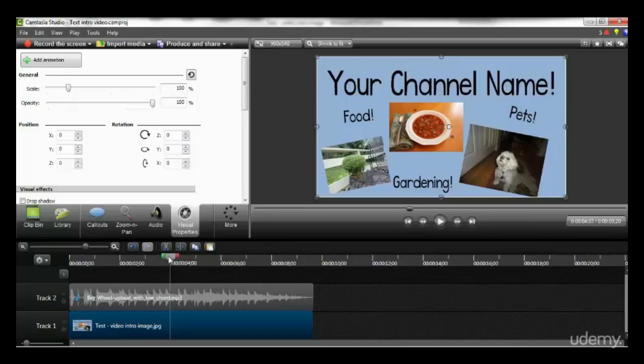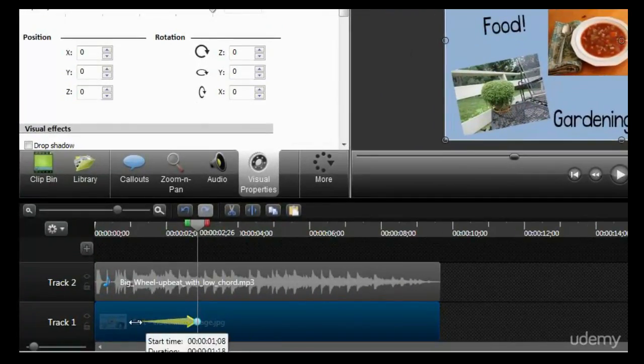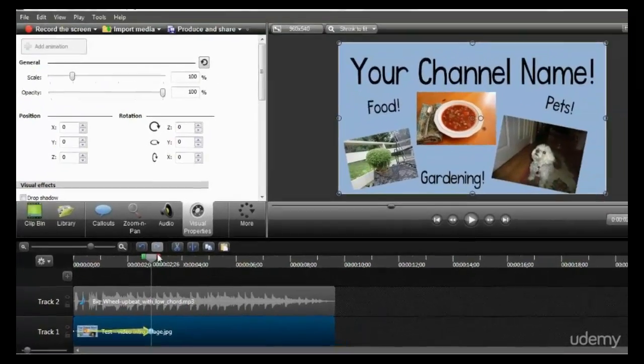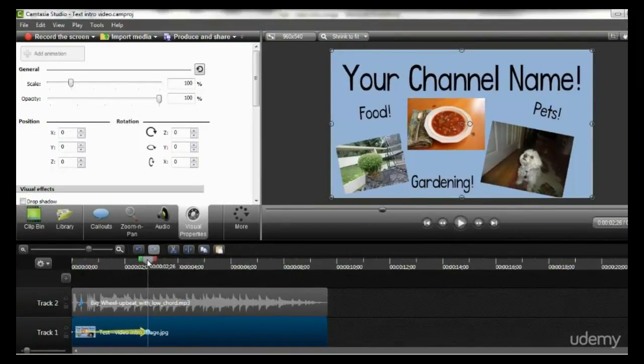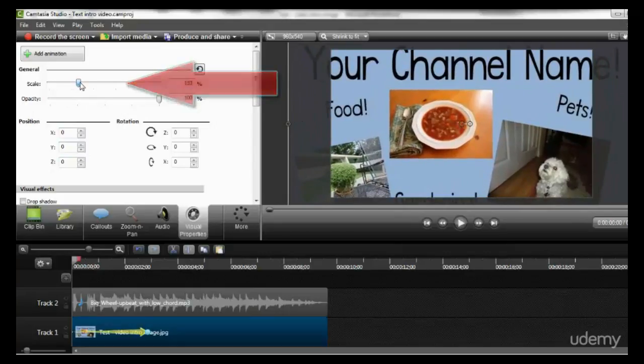So what I'm going to do is say, let's say I want it to be about here. I'm going to add an animation, and I'm going to pull it all the way back. And like I said, this is where I want it to wind up. Now I'm going to move my playhead all the way to the beginning, and I'm going to zoom in a bit. All right. And now click play.